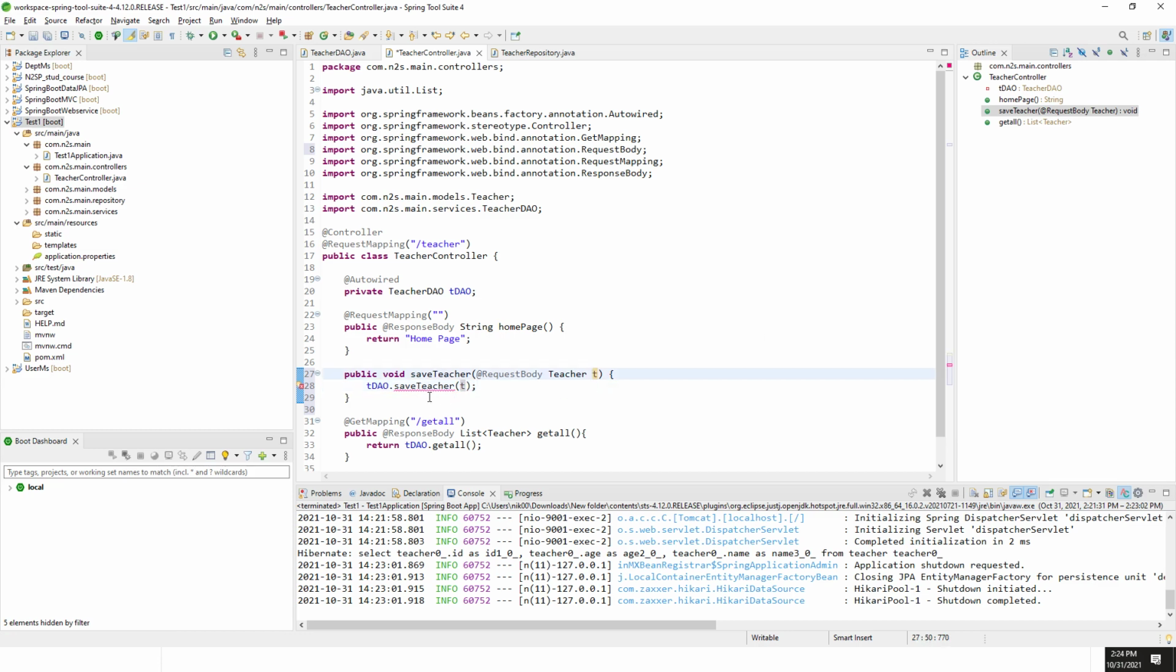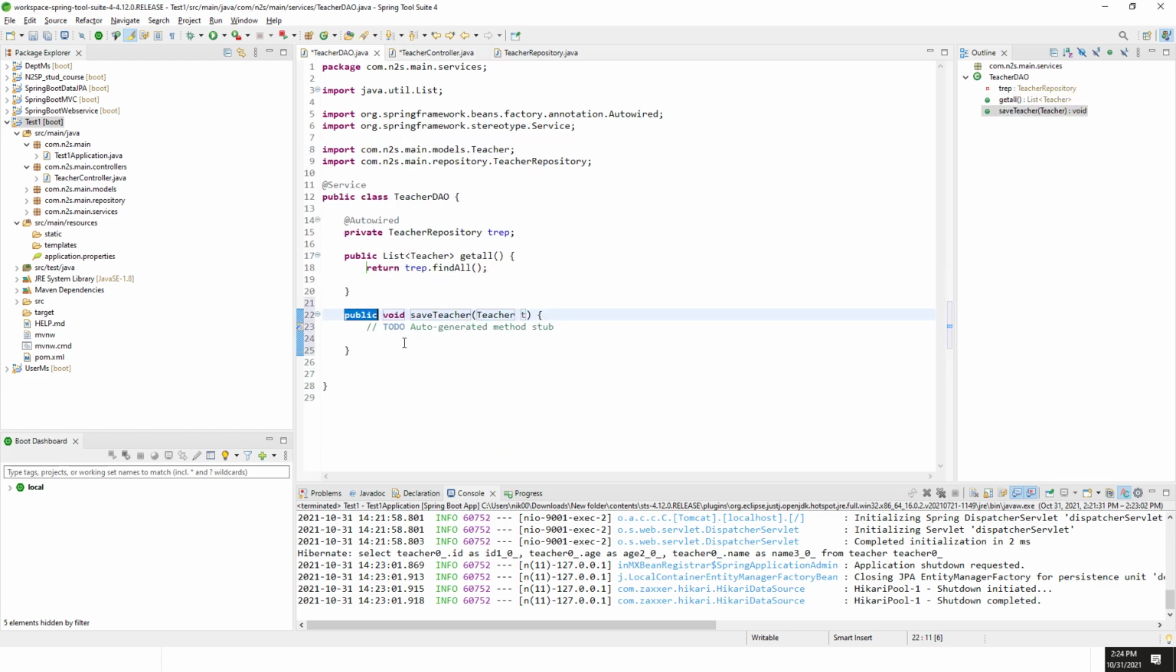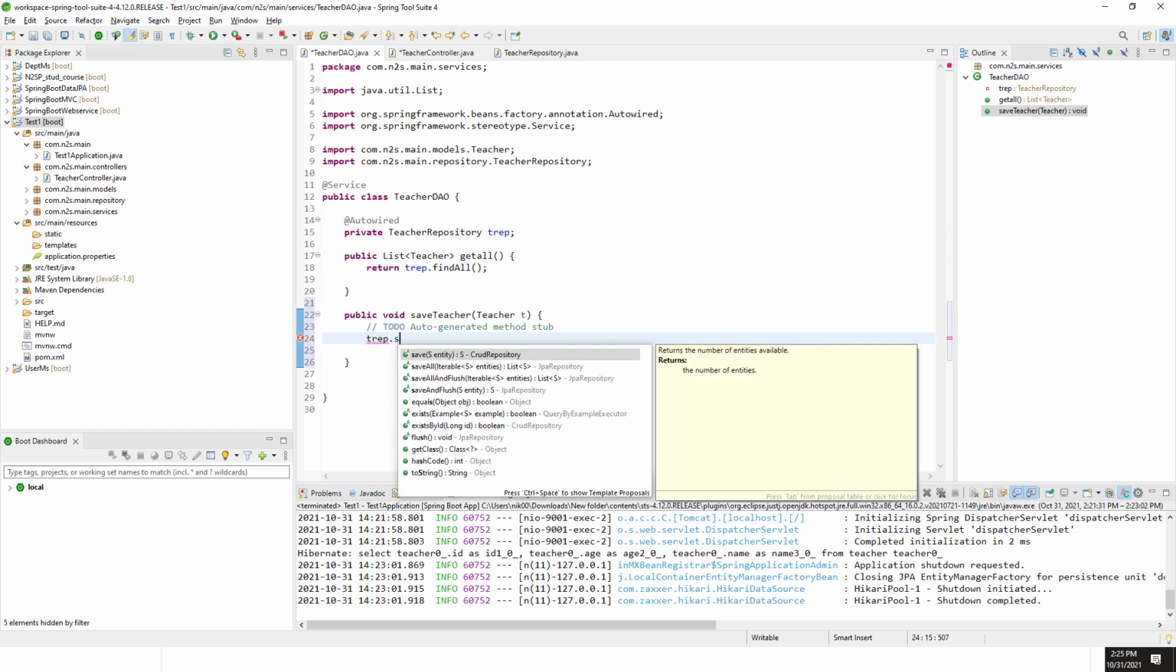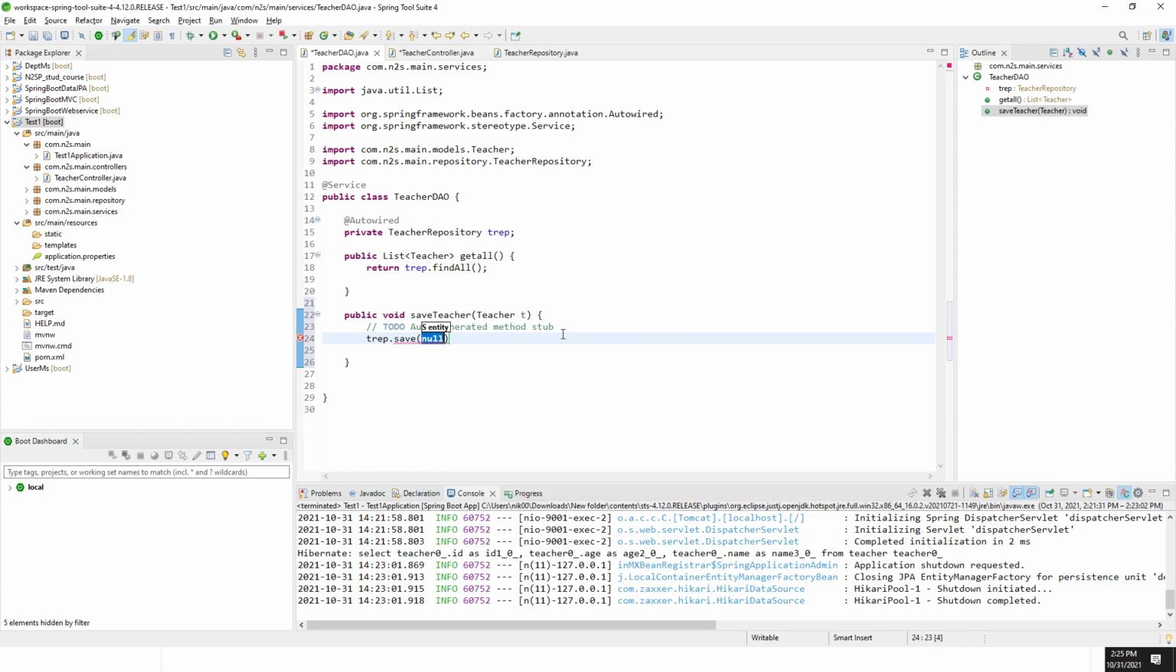Oh wait, but this method is not there. So you create that method in the layer below that. Yeah. The service layer. So here it says that you have the teacher T and you want to save the teacher. So what do you do? You take the teacher repository, and I think you have the option to save. Save the teacher T. Right, done. And you don't have to return anything because it's void. Correct. Okay.